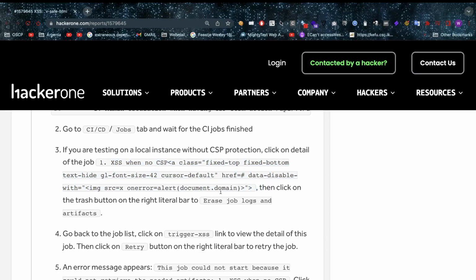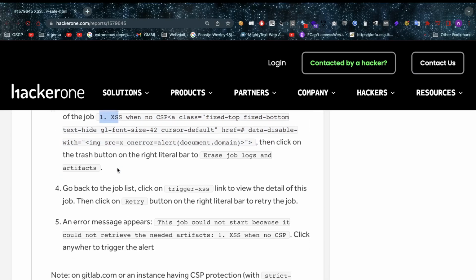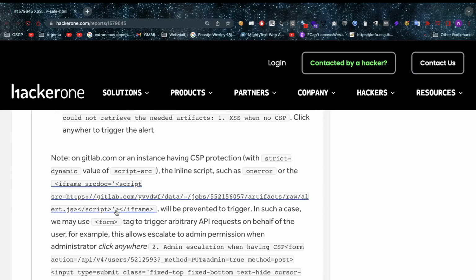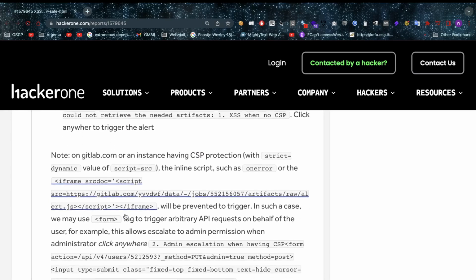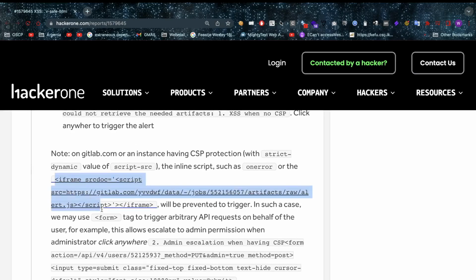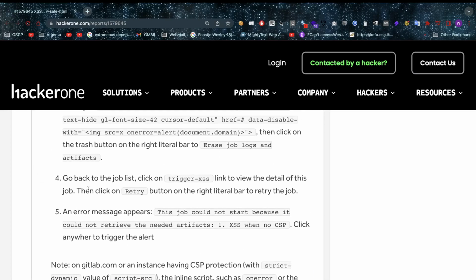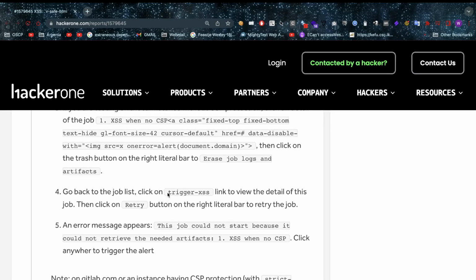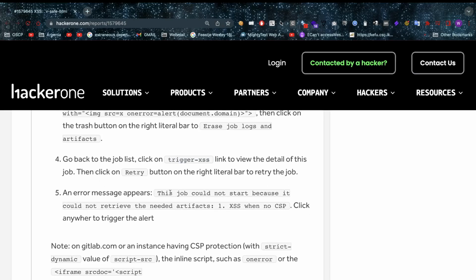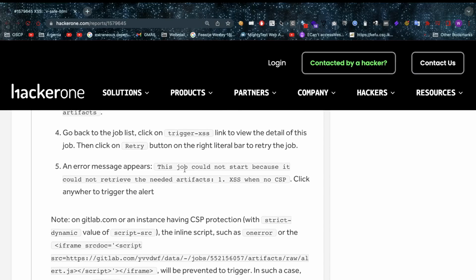Now, either we have CSP and we take the first job, or we don't have CSP and we take the first job, or we do have CSP protection and we take that second job. We click it, and then we just go back to the job list. We click on the trigger XSS link to view the details of the job, and then we click the retry button, and an error message should appear.